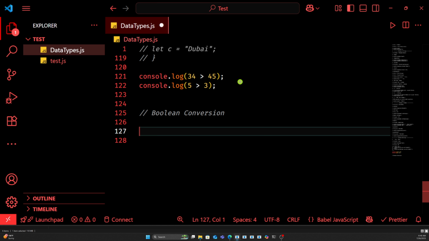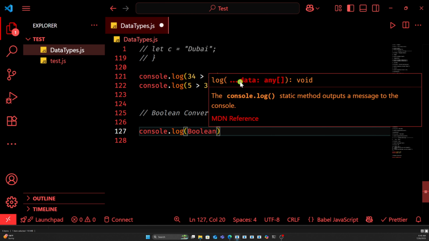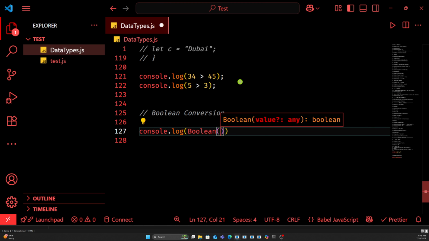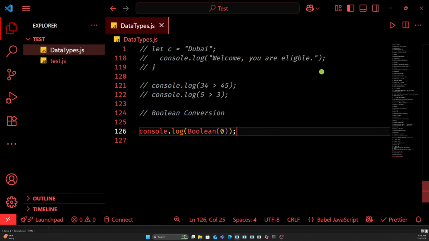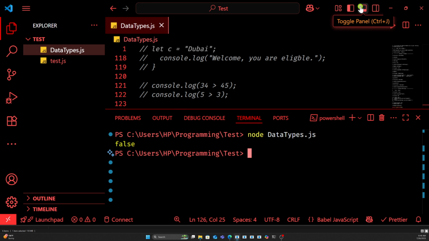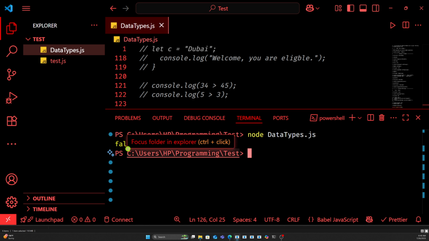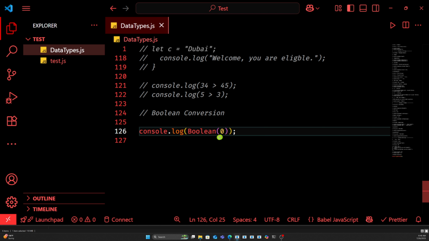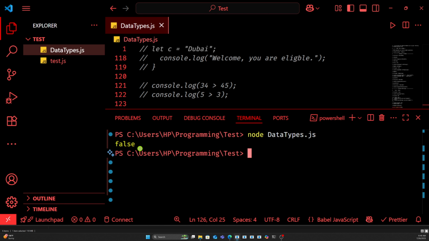JavaScript can convert other data types to Boolean using the Boolean function or in conditional context. For example, if I console.log Boolean and 0, using the Boolean function I want to convert 0 into a Boolean data type. If I save the file and run the code, I will get the Boolean value false. If I convert 0 into Boolean by using the Boolean function, we will get false.